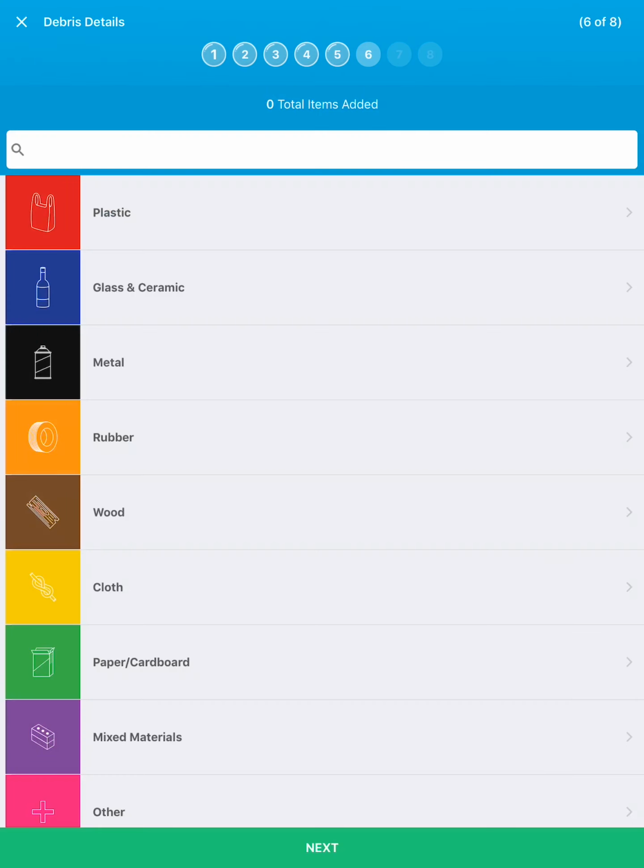Now for page 6 and adding the types of debris items that you recovered. As the debris item numbers on the app and the data card are the same, a really quick and easy way to enter your items is to search for these numbers in the search bar at the top. The category will then appear and you can add the amounts.